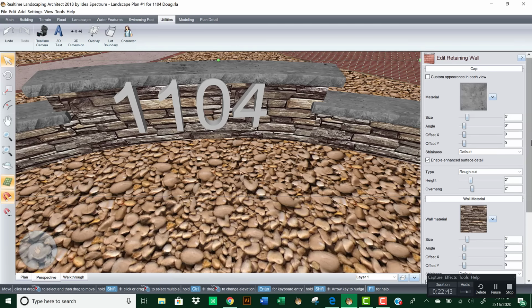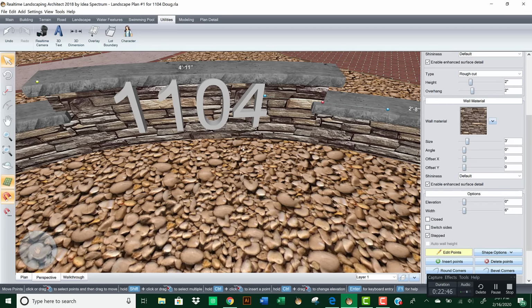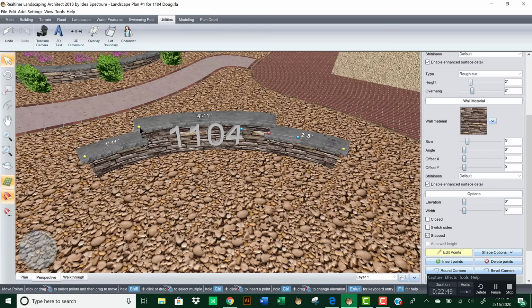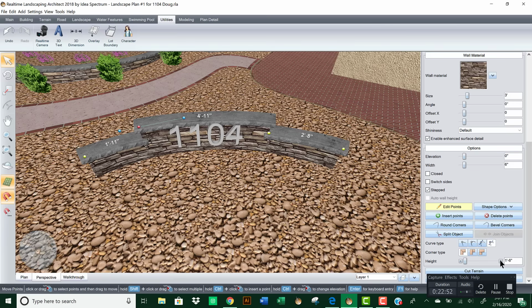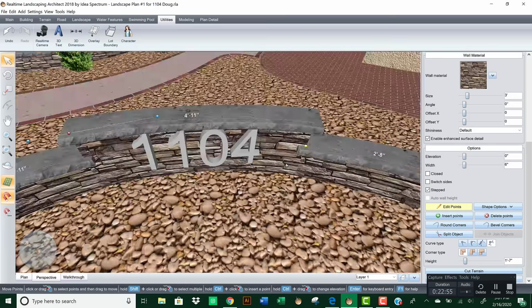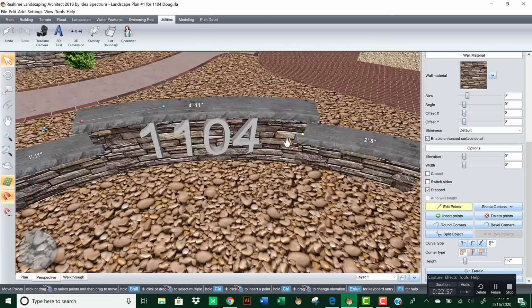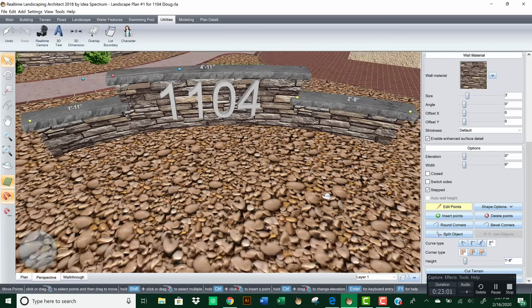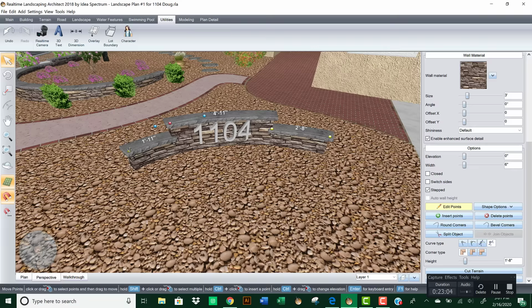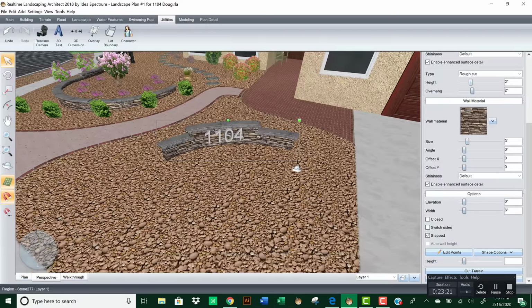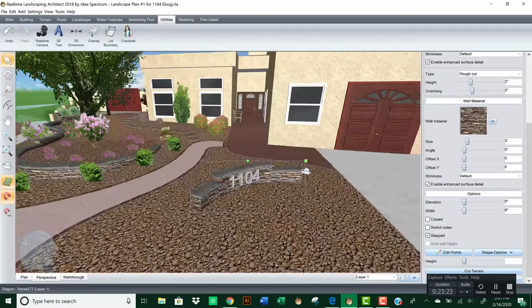Okay, so this, let's make it edit points. We want this point to be 1'8" now. And this point and this point. Okay, that looks pretty sharp.